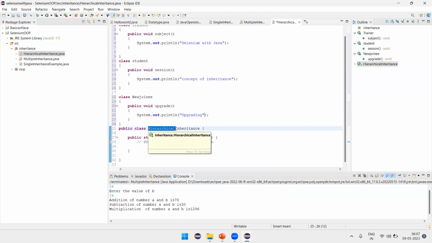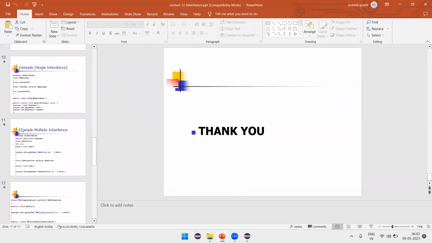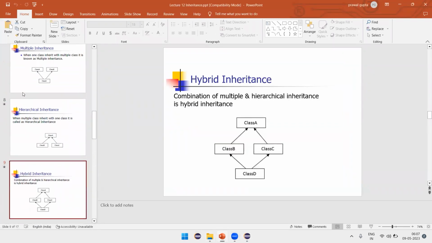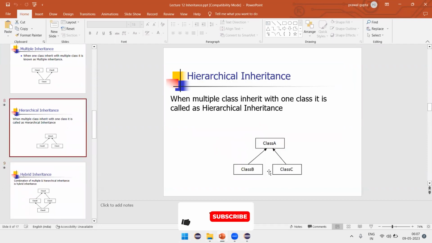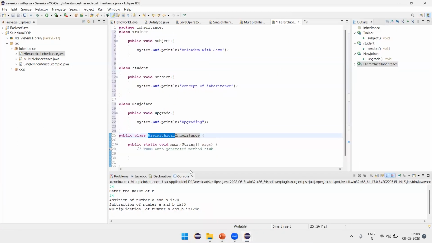Hierarchical means, if you see this, two child classes having a relation with the same parent class. Two child classes with the same parent class. Okay. So as child classes, I'm taking student and new joining, but both have a relation with the parent class trainer.